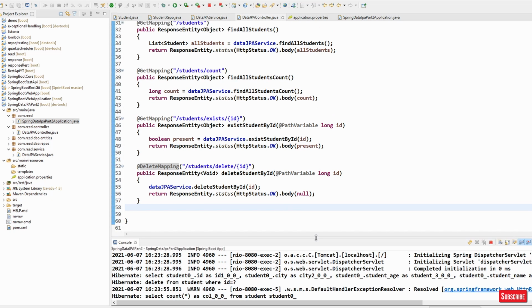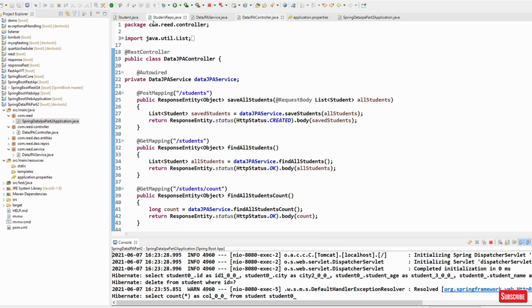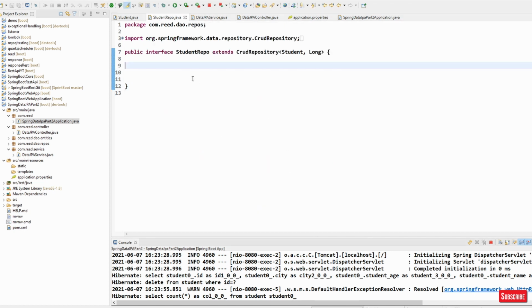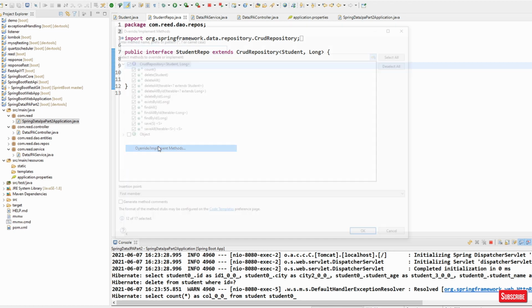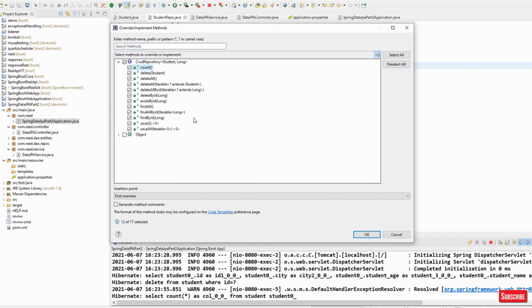So here in the student repo, if we go with count, we are done with delete by id, we are done with exists by id, find all we are done with, save all also, save is very similar, find by id, by using the primary key you can find and all. So these are the things that are available and we tried most of it.